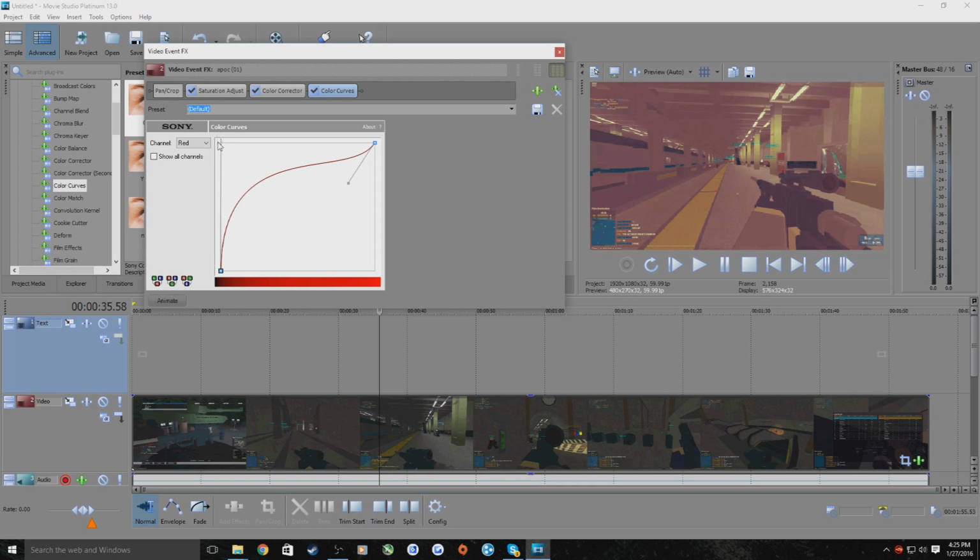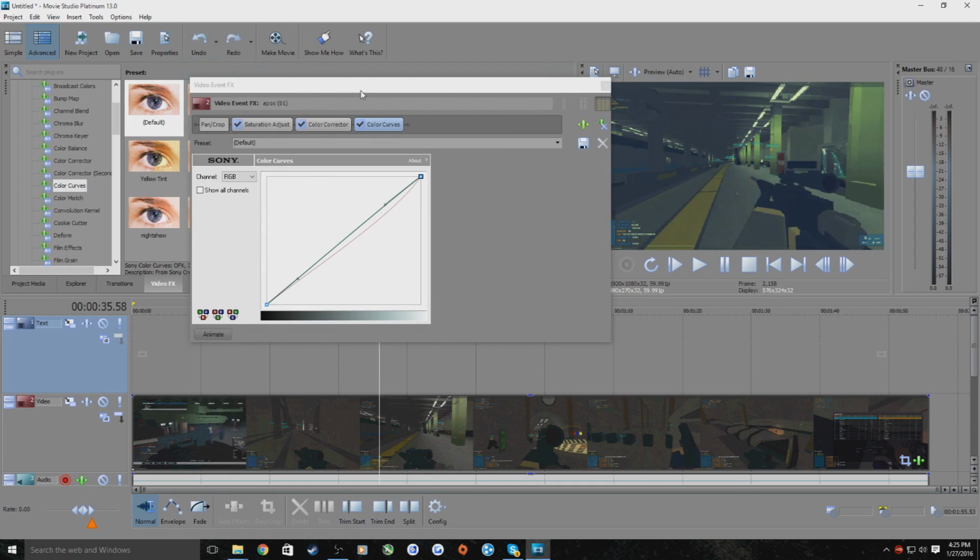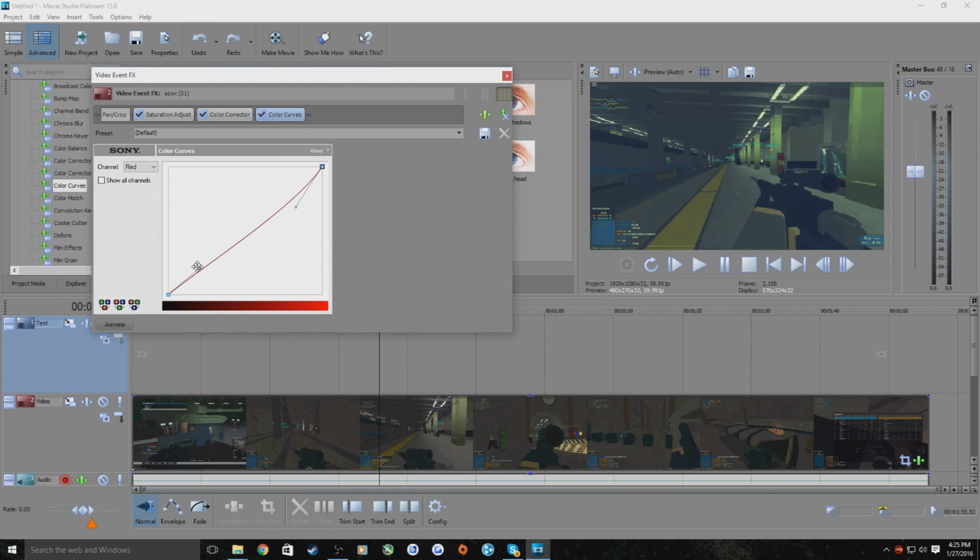As you see, I kind of just broke it. Just go undo, there you go. You just want to adjust it lightly, get it to where you want it to be. Go to green, that looks good here. Alright, and then we can go to blue, and you can just get it to where you want.